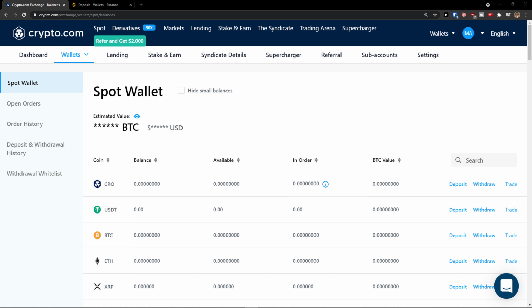Hey there guys, Marcus here, and in this video I will show a simple way how you can easily transfer your crypto from crypto.com to Trust Wallet.